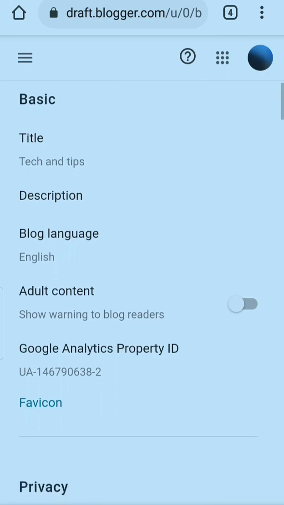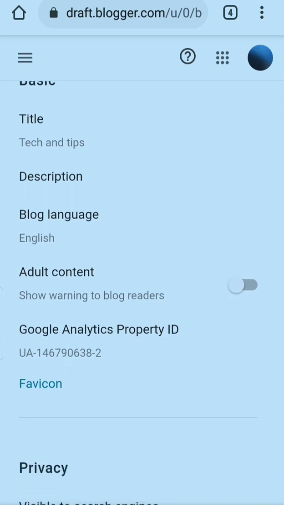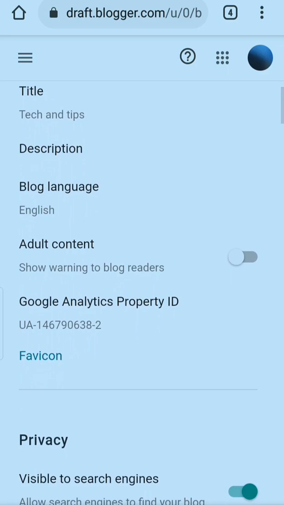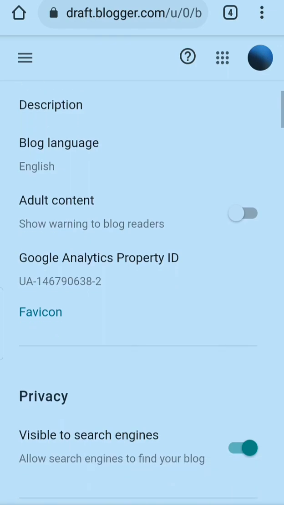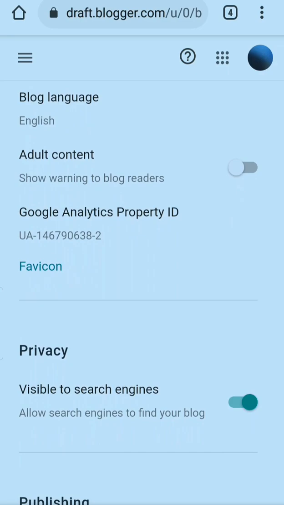So guys, in the title box you need to type the name of your blog, whatever you want to set, like mine is Tech and Tips. In the description box you will type the description of your blog, like my blog is about blogging, YouTubing, money making. So whatever the topics on your blog are, you need to type here. Set your blog language here. If there is any adult content, then you need to turn it on.